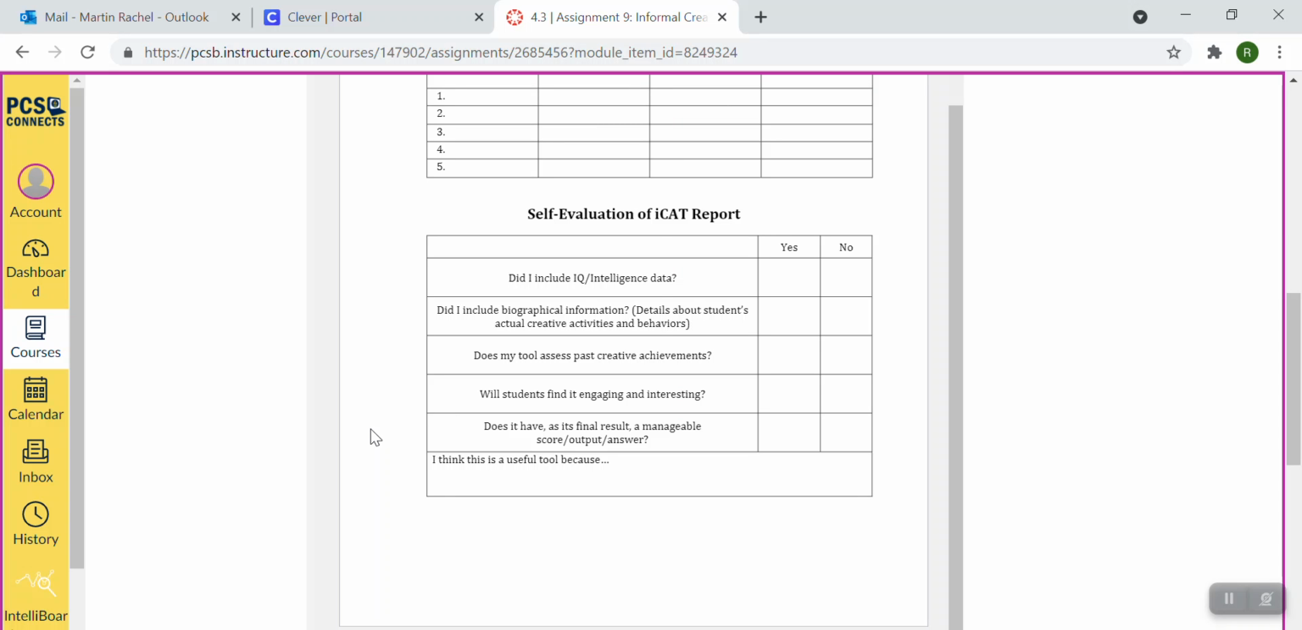But did you include IQ or intelligence data? Yes or no? Did you include biographical information? Yes or no? Does your tool assess past creative achievements? Will your students find it engaging and interesting? And does it have as its final result a manageable score or answer? And then why do you think it's useful? Not that those questions mean that your assessment is good or bad. It's just making you think a little bit deeper about it.